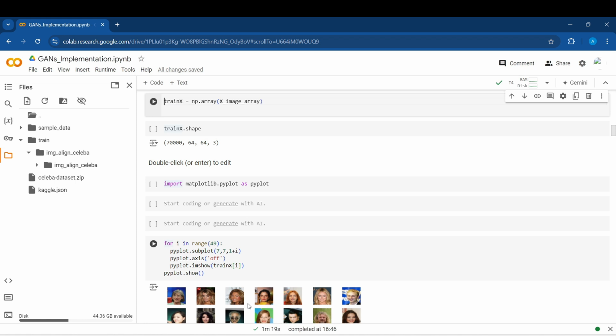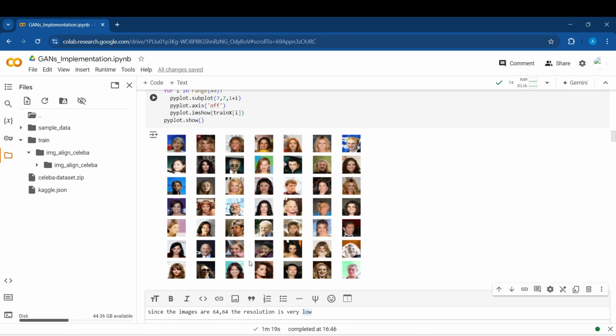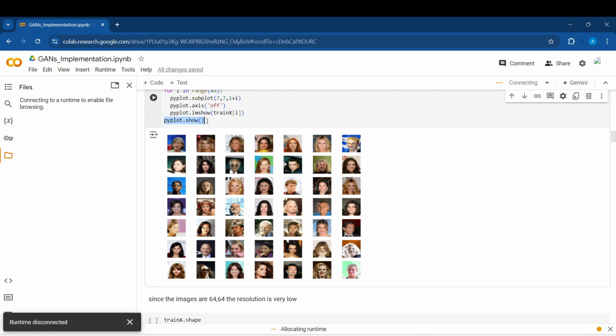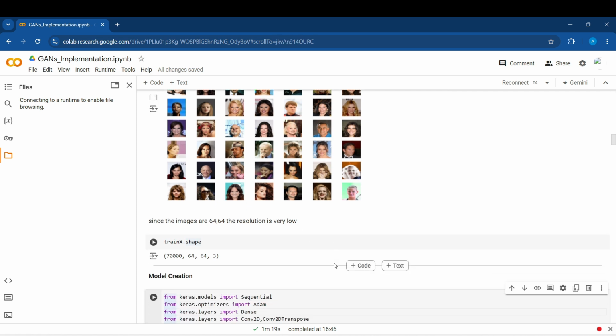what I'm doing is just writing pyplot.show. After this method you will see these images. These are the images present in this data set, pictures of celebrities. If I go up to 49, it will show 49 images of the celebrities. I'm just showing it for visualization purposes, and this is the shape which is already written.